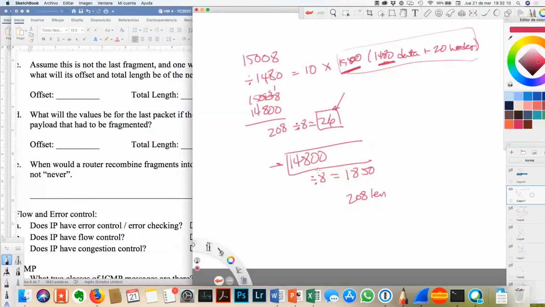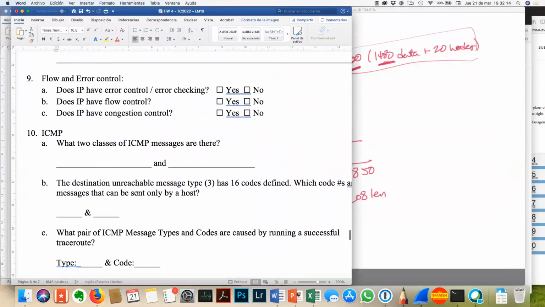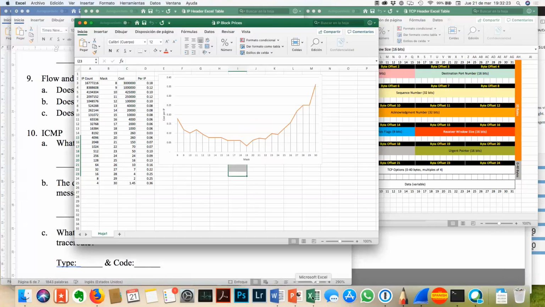All right. Do you guys know the answers to error control and flow management? We thought that the error control.